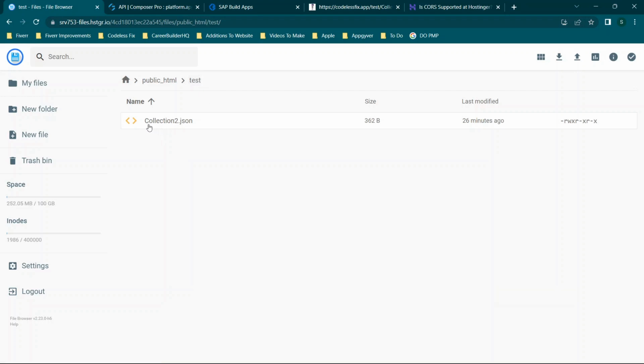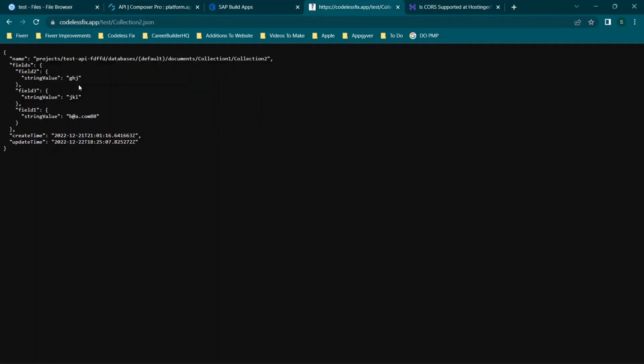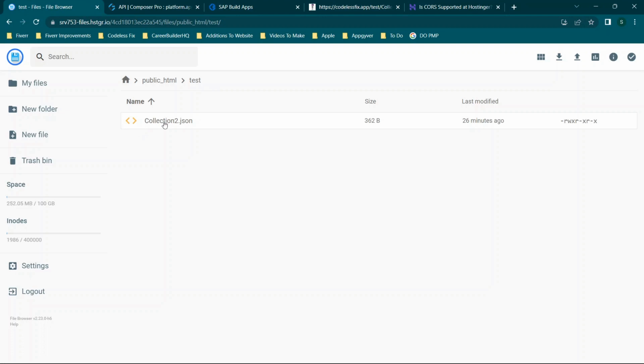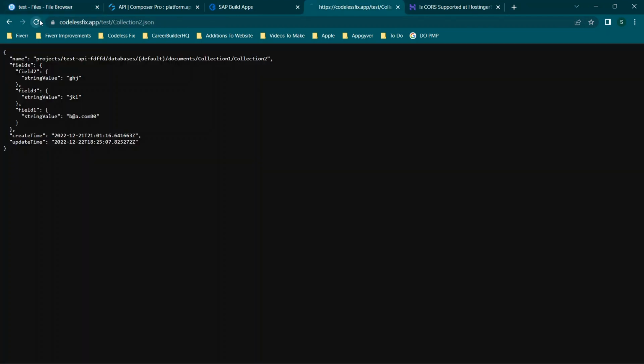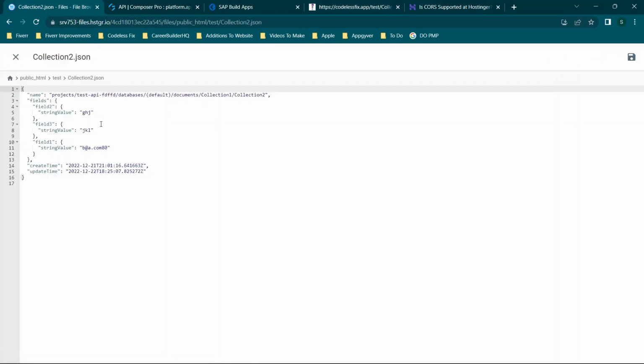So what I've done is I've dropped the collection JSON file that I was just looking at. You'll notice it looks identical right here. I've dropped that into this test subdomain. So now when I go to this website, it's returning the exact contents of this file.